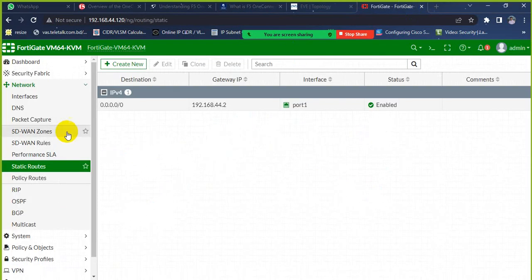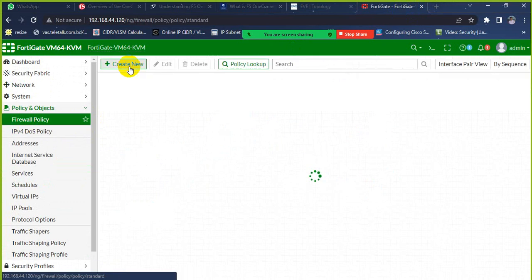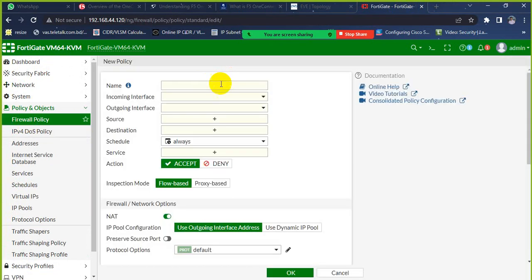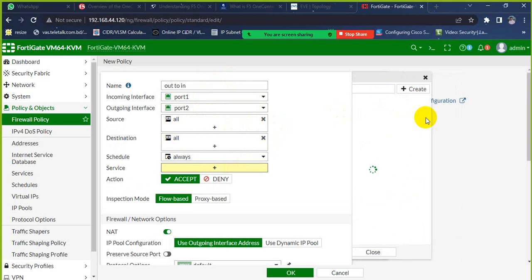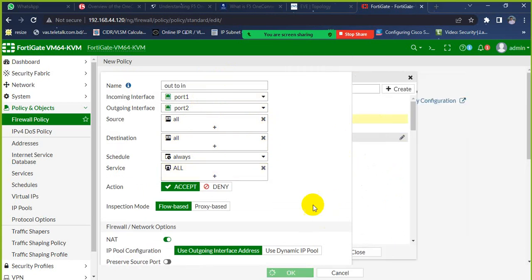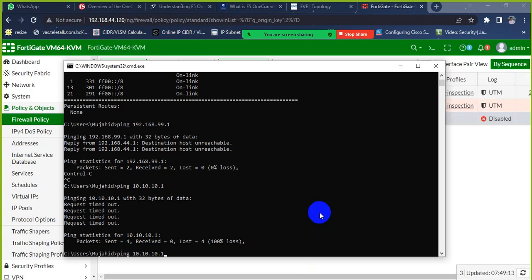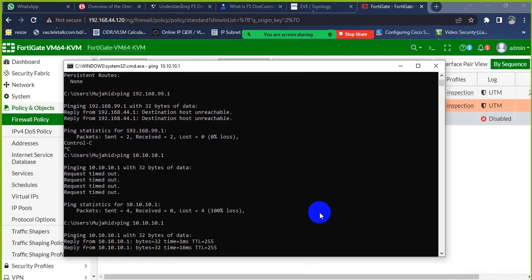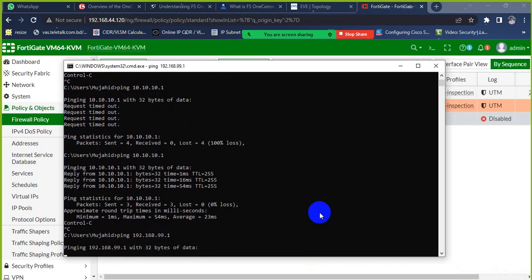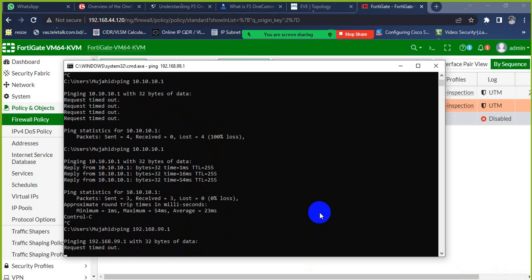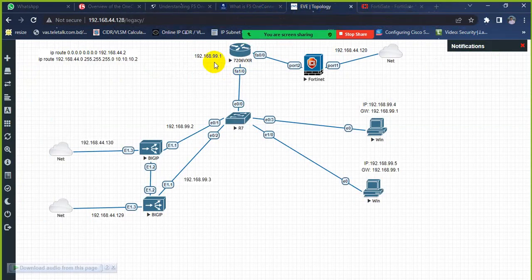The reason is because there is a firewall, right? You set a policy from in to out, but there is no policy from out to in. Good, am I right? Let's try. Is it okay or not? Yes, you're right. So why am I not getting the ping from 192.168.99.1? Any explanation? Which interface?